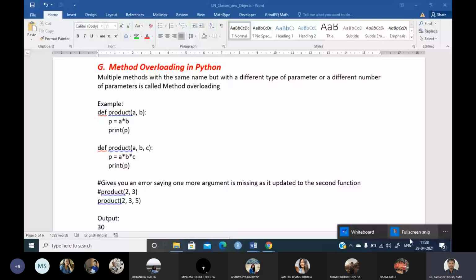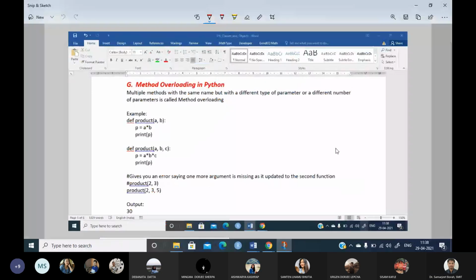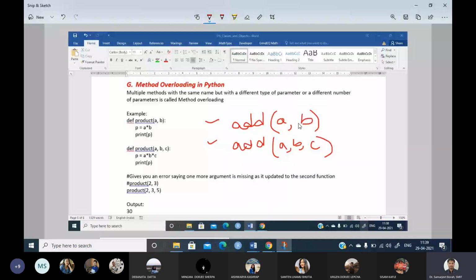Suppose we are having add A, comma B. So this particular method is adding the values of 2 numbers A and B. Now we can have a different version of this add function, that is add A, comma B and C. Now in case of these 2 functions, the name of the function is the same, but the task is different. One is adding 2 values, another is adding 3 values.